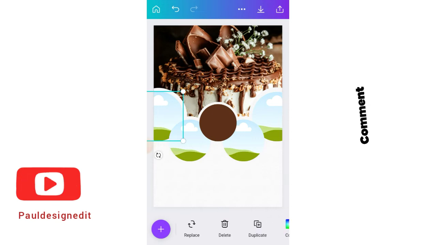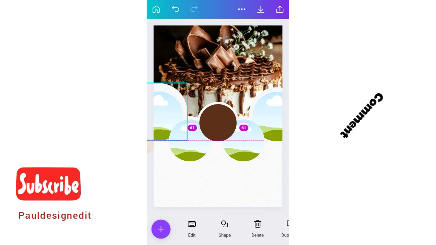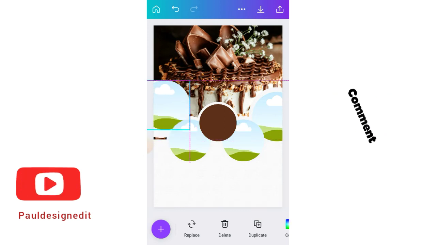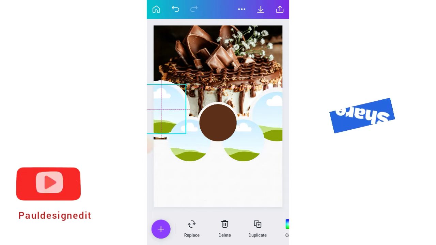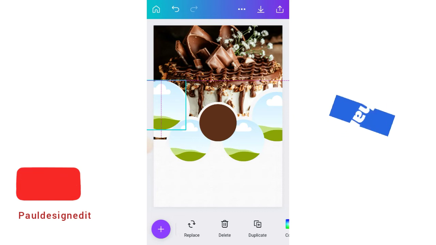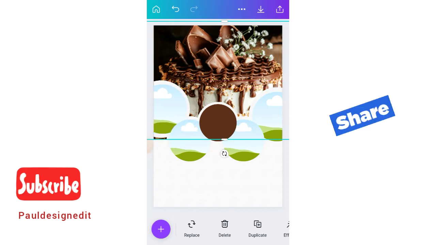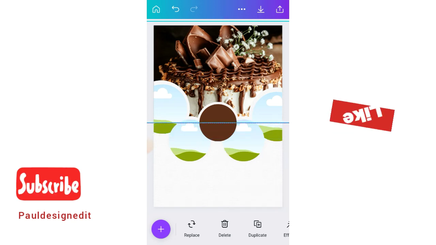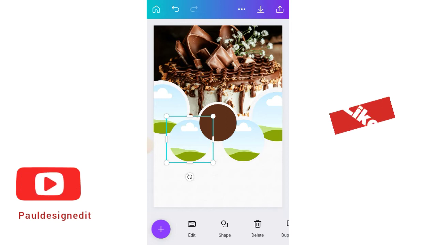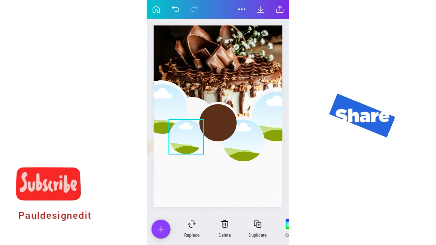All right, let me get them arranged. Sorry for the time. Wow, man. I need to crop the picture of the cake. I need to take it up. Reduce this a bit.